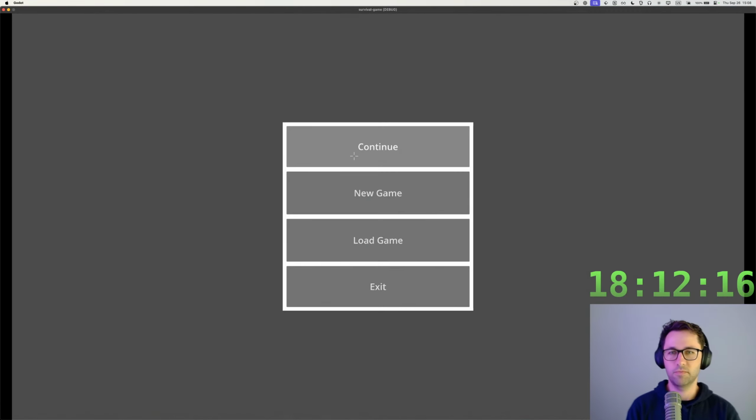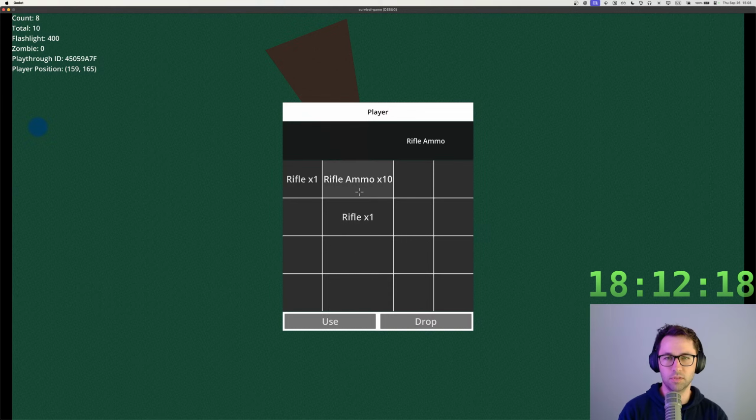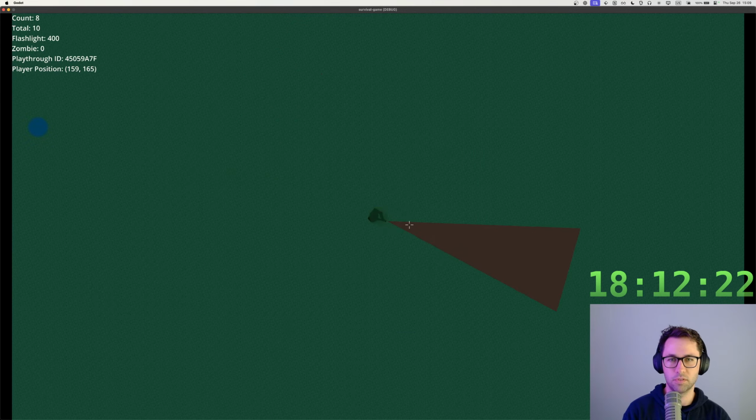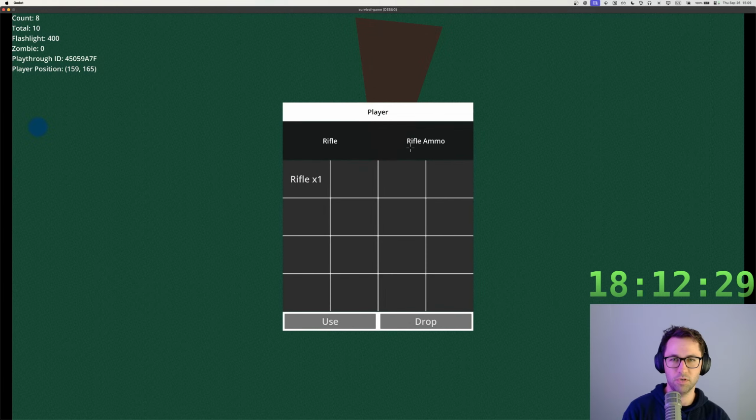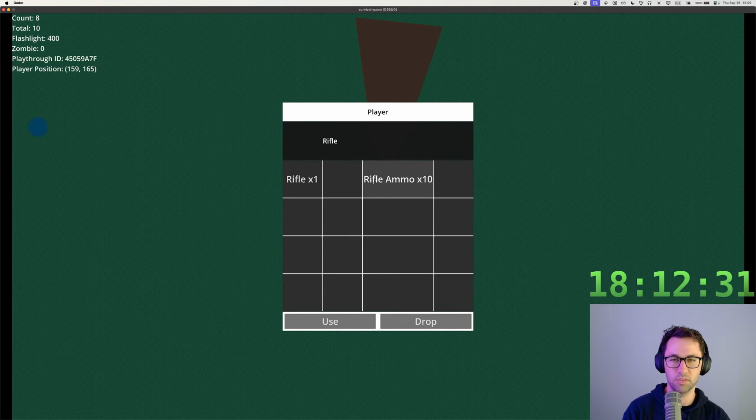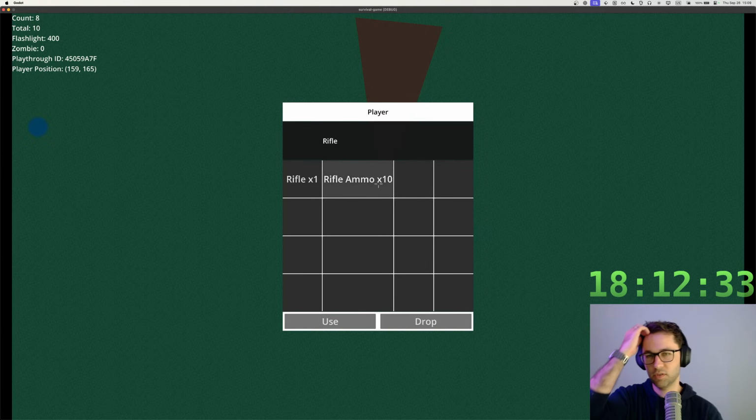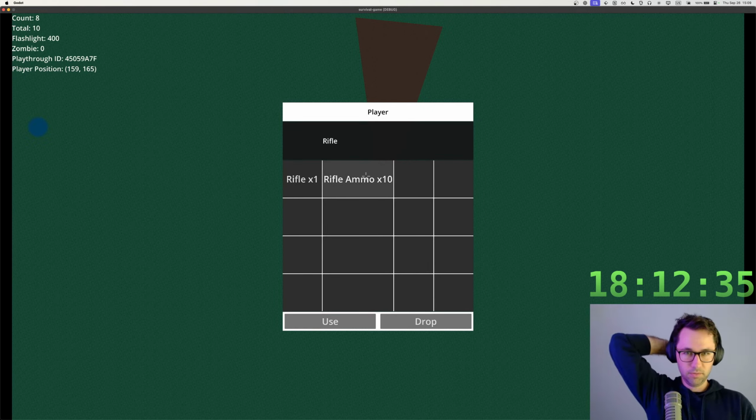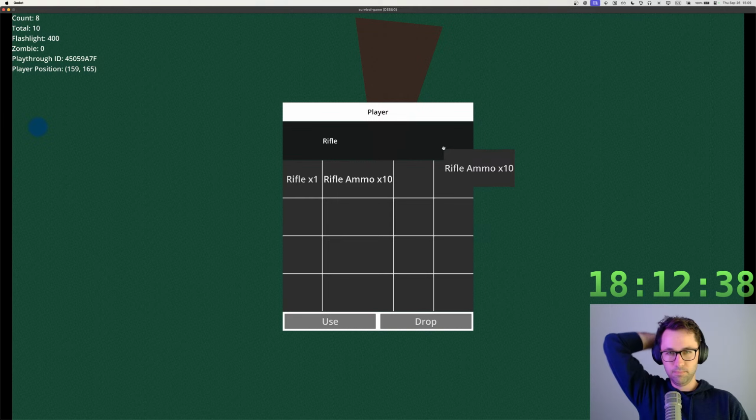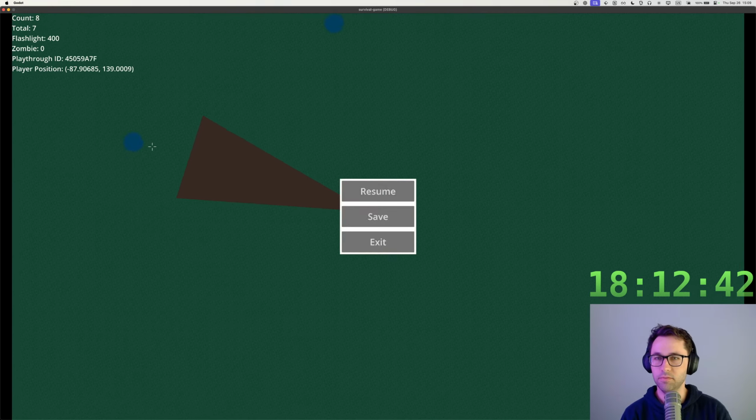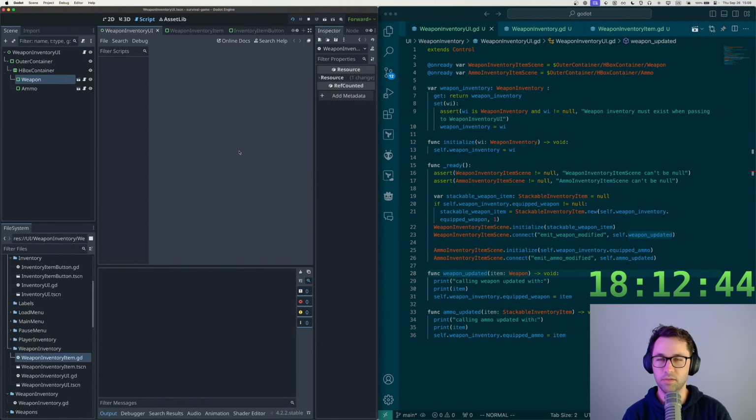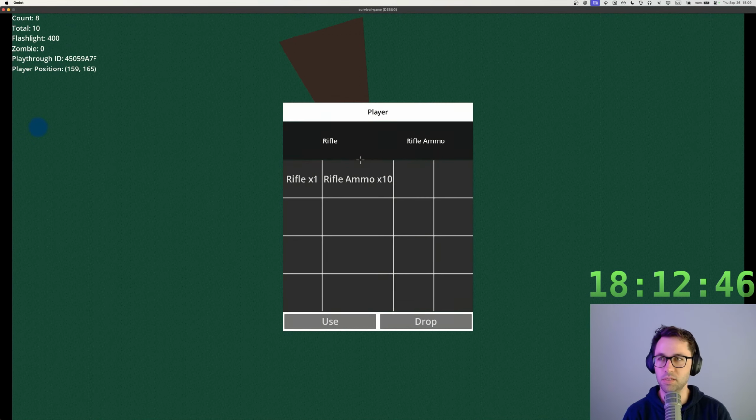Let's see if that works. Okay, so that works. That works. That works. Cool. So what happens if I drag here? Does that become 20? No, it's still 10. So those aren't getting stacked properly. So we still have 10 ammo. So hold on, let me try this again. I want to see.